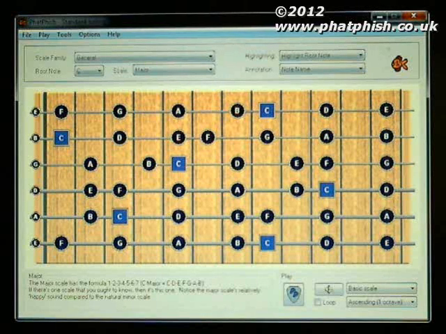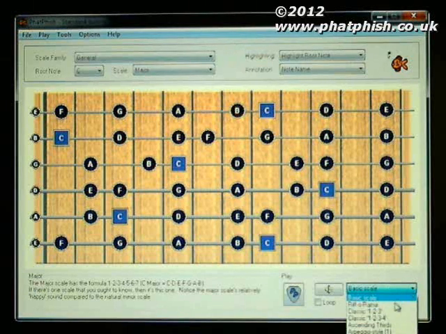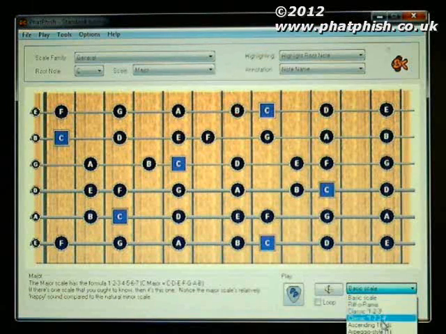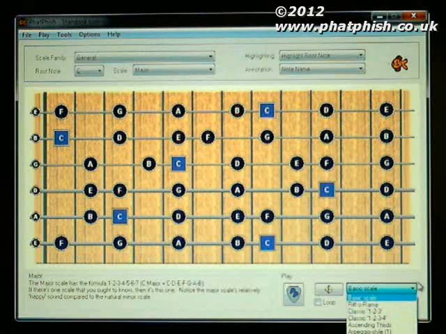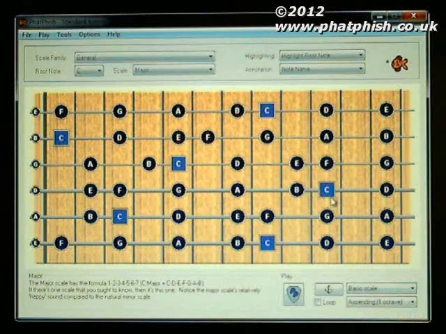Now, in the main PhatPhish dialog down the bottom right hand corner, there's the play section. Currently it's showing I'm playing a basic scale, but if I click on that, there's some standard patterns in there and one or two that I've built up myself using RiffBuilder. What I'll do now is show you how to use the RiffBuilder to set the pattern up.